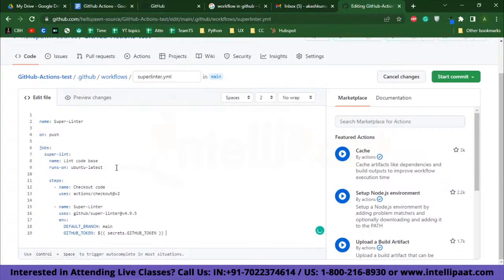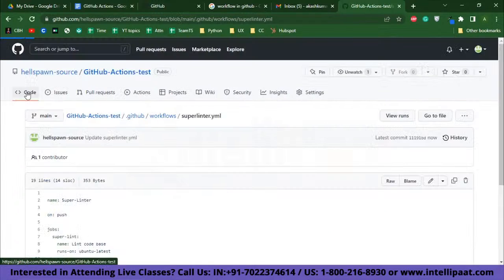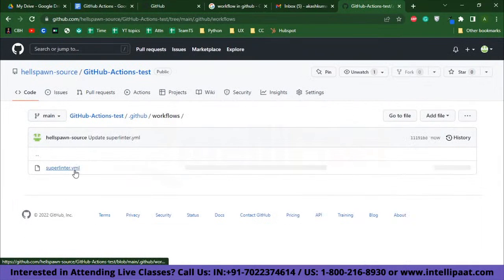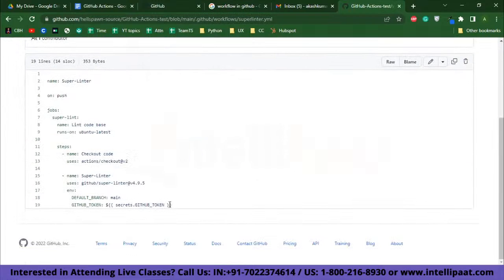Alright, I have just now copied the superlinter code and pasted it into my YAML file, and now I will commit my YAML code. Update superlinter, commit to the main branch. Alright, and now if I go back to my repository and go to my superlinter YAML file, it has the YAML script, which is basically a superlinter.